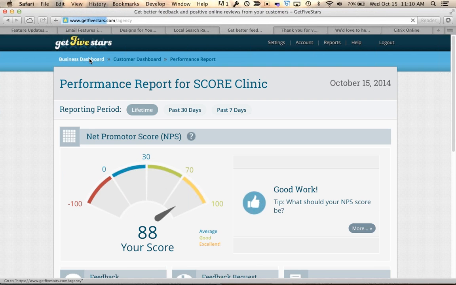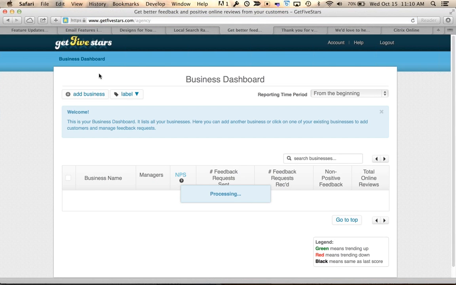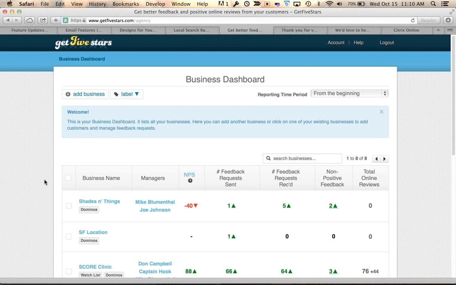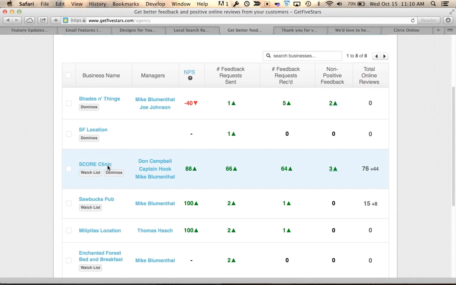Basically, when you first log in to Get5Stars, you're going to be sitting on the business dashboard. Really, that's all of your business locations. Maybe it's just one, or if you're managing multiple businesses, then it might be more than that. This dashboard will show you all of your businesses. And what I did is I clicked into the business location that I want to manage, and that's how I get the customer dashboard.